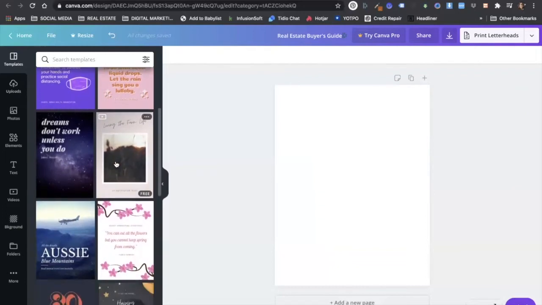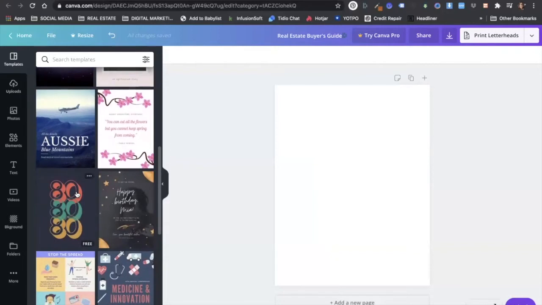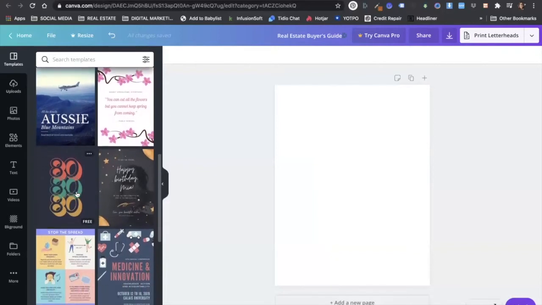Which is why I love Canva and why it's definitely one of the best editors or design platforms out there. Not only because of the different capabilities it has, but because of all the different pre-designed templates that they have available to you.